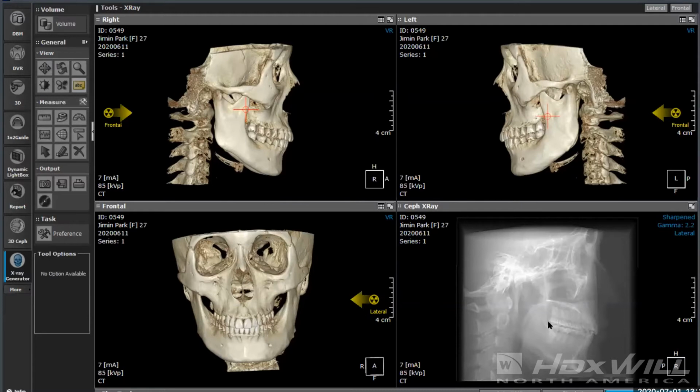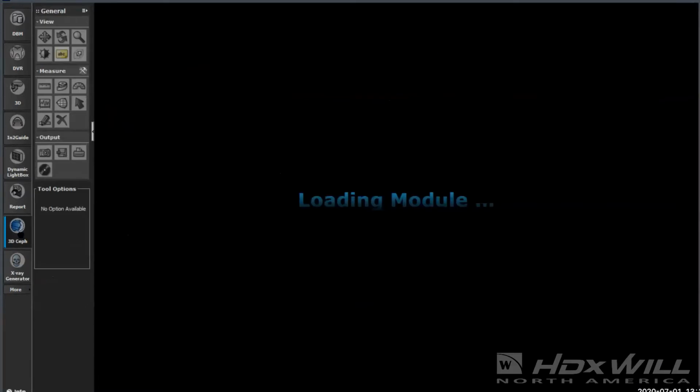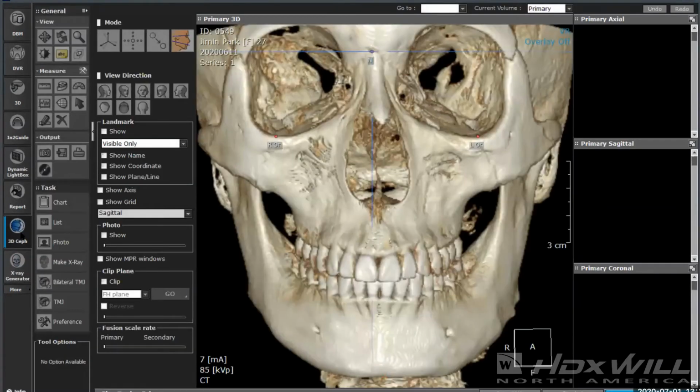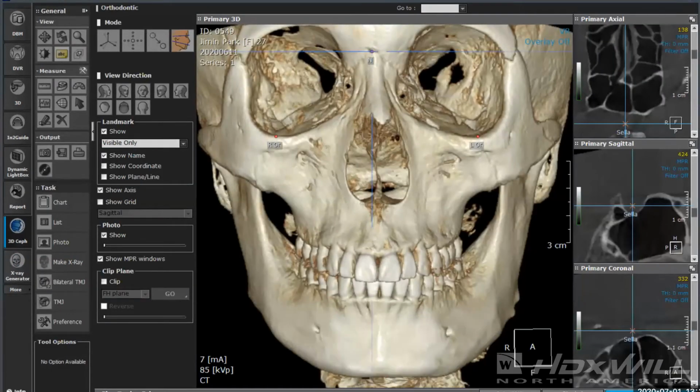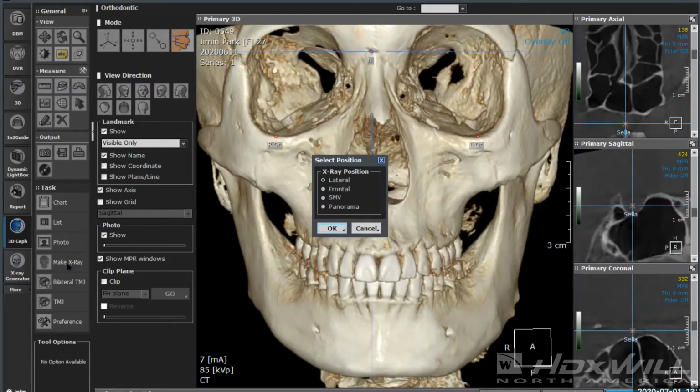We can manipulate that so we can create a better 2D image for Ceph analysis if we wanted to do so. So that's one way in which we can do that. Going back to our 3D Ceph tab, we have another way in which we can do this, and that is to be able to go in and make an X-ray. So when we make an X-ray, it's going to ask us for which ones we want. So in this case, we'll start off with a lateral.